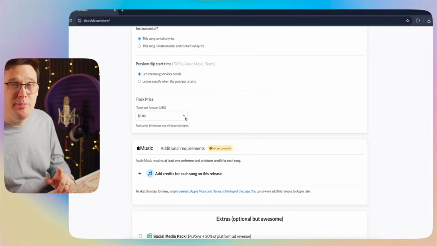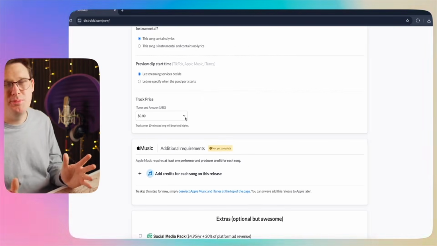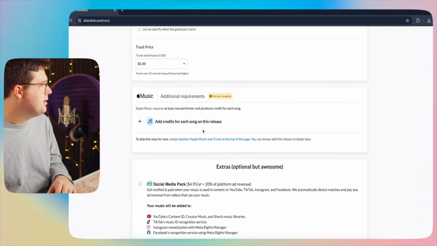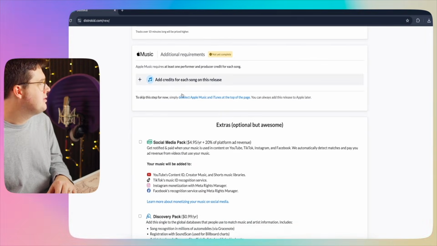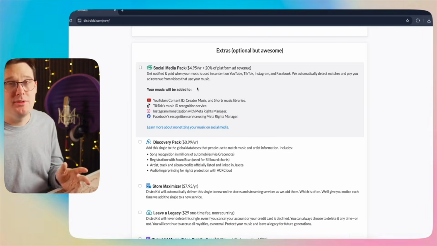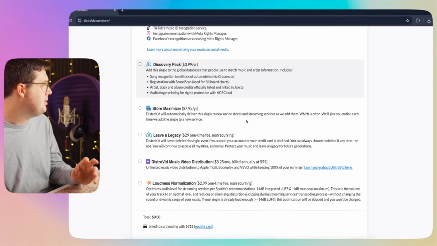Now, I believe on the basic package, you cannot set your pricing for iTunes other than 99¢, but for the most part, 99¢, $1.29, it's not going to make that big of a difference. All right, it wants me to add credits for the song on release, and then it's going to give you some extras if you want to add those on. You totally don't have to do this. If you've already spent money on the musician plan, you don't want to spend any more.